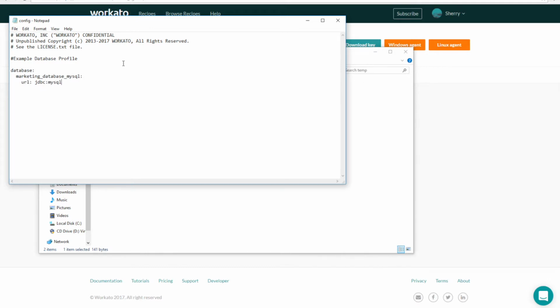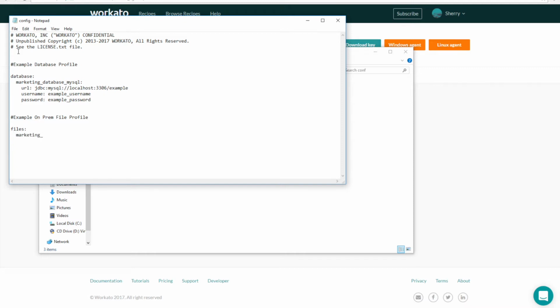Next, there are three fields to fill out. One is the JDBC URL. The next is the username. And lastly, we have the password. Next up, we'll create an on-prem file profile. Under the name files, we'll put in the profile name and then fill in the file path of the directory containing the files you want Workato to access.